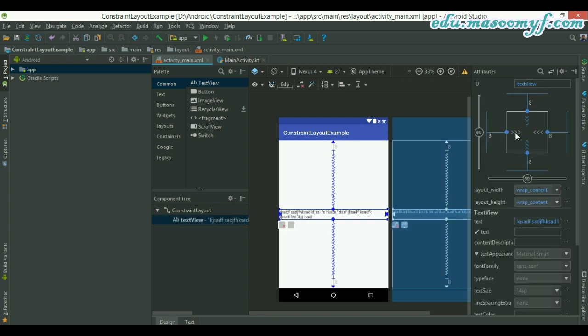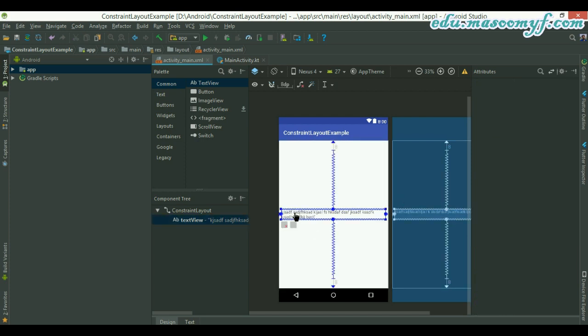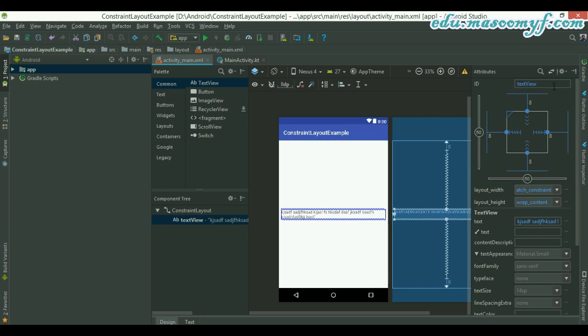Now this is wrap content. You can make it match its constraint. Click here. This is static size, means 384 dp width. No, I don't need this. Click here again. This is match constraint. See, now it has padding of 8 dp from left and right.